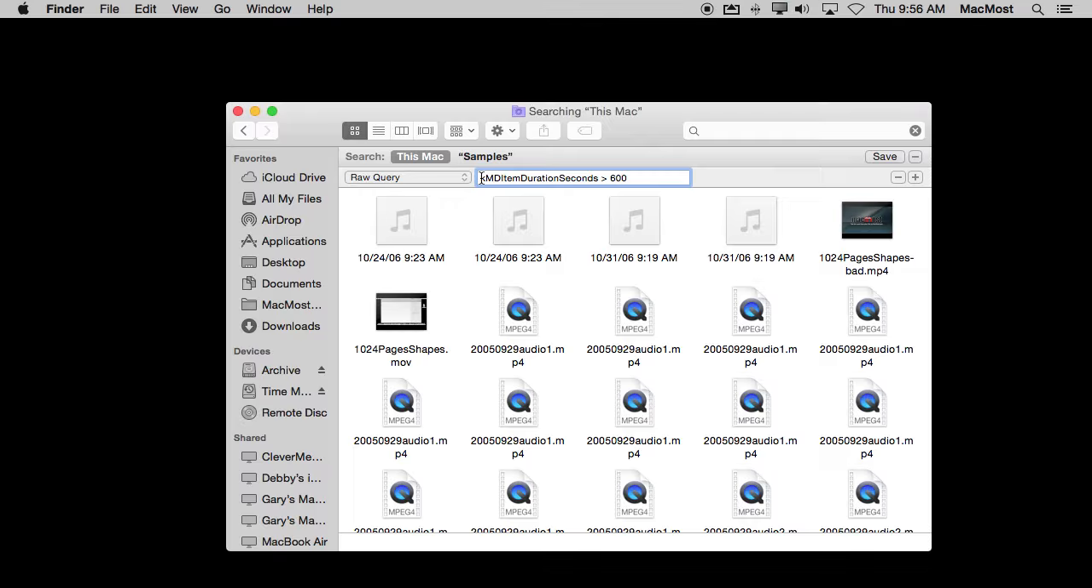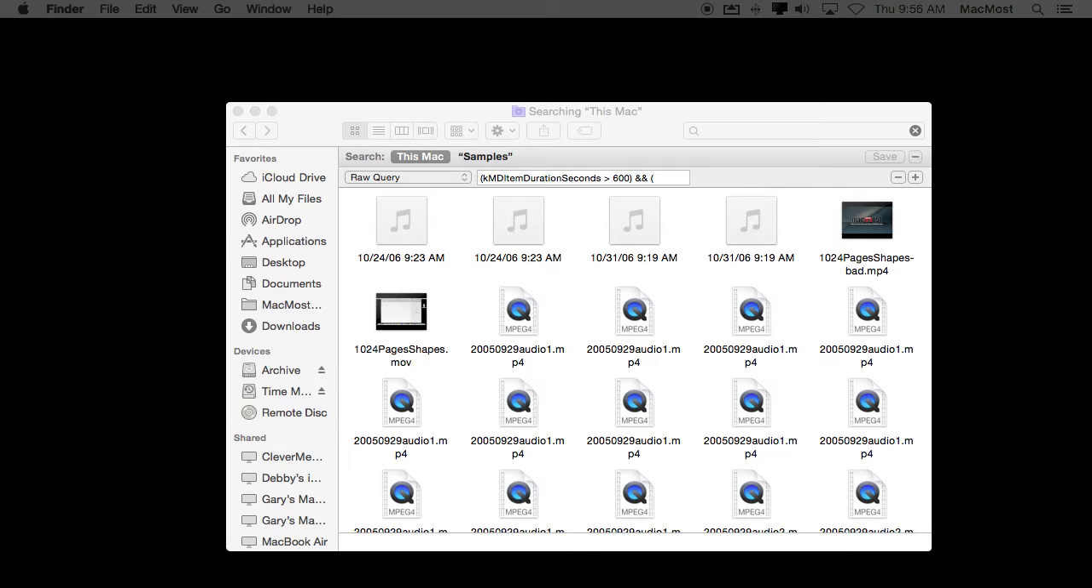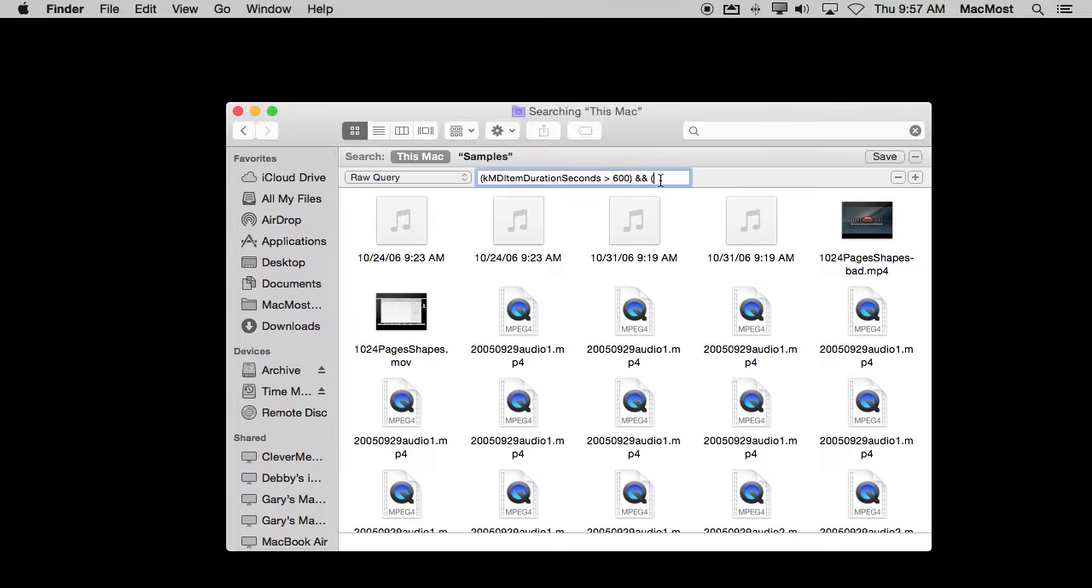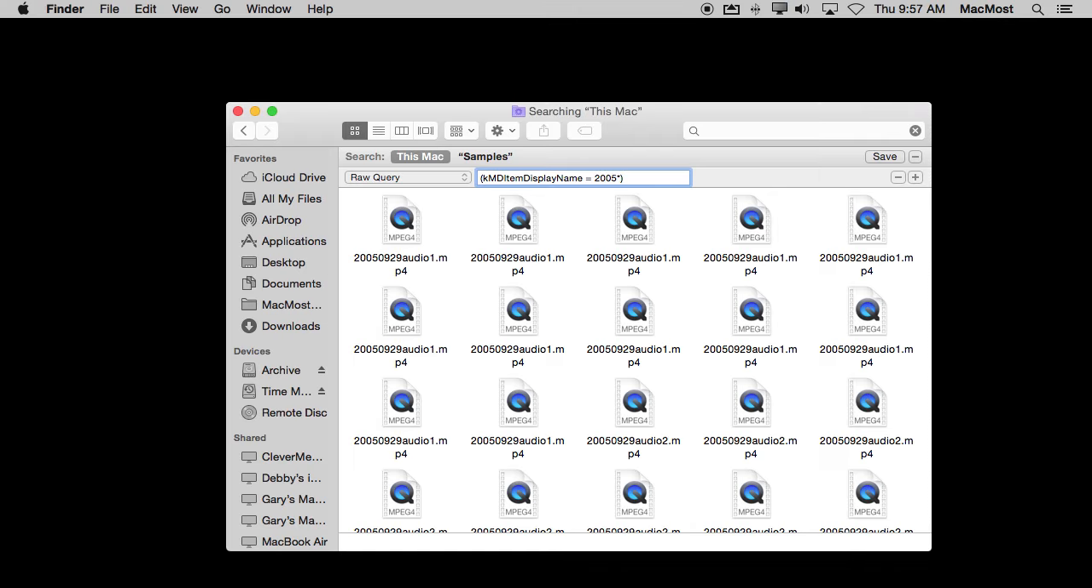And you can combine things. So I can put parentheses around this. So video files that have that, I have to use programmer notation here. So these 2 ampersands are like asking and. So the duration is greater than 600 seconds and the display name is going to have, say, 2005 at the beginning of it. And you can see now I only get results that have all of that going on in this much longer query here.